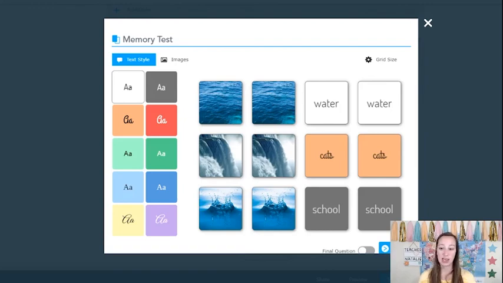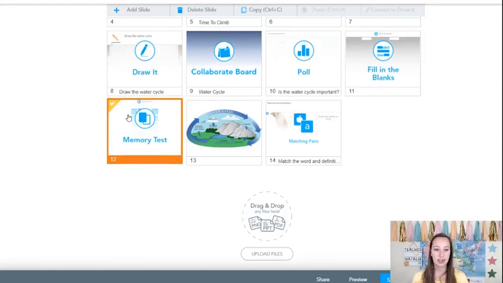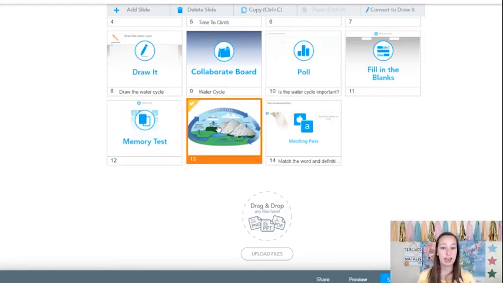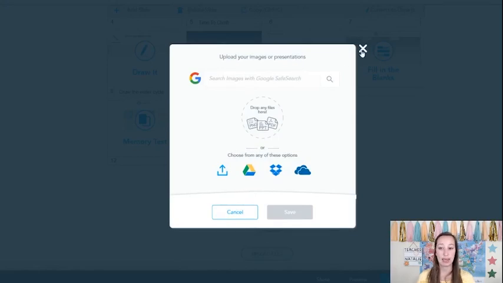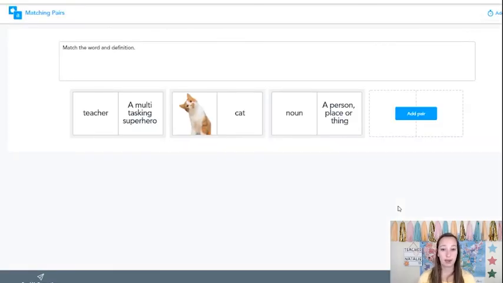And this is a matching game for students to do a fun lesson. And then here is an image. This is exactly what I did. I uploaded a file and I chose my image that way. And then our last one is matching pairs. This one gives you a little more room to work with.